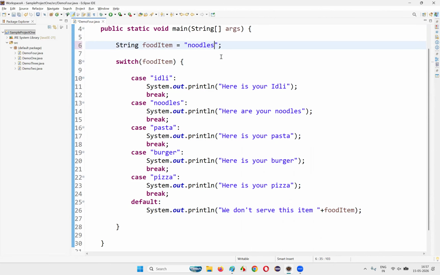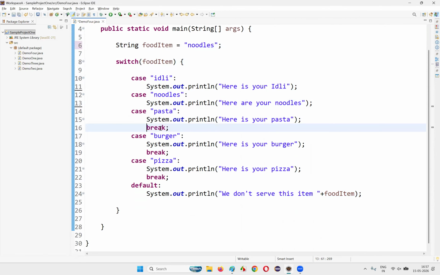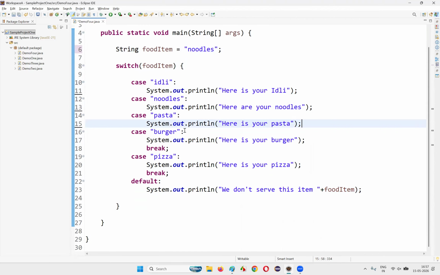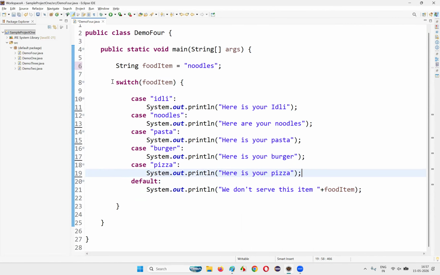Now, I'll give something like noodles here. Noodles I am giving. But what I'm going to do differently is remove all the break statements from this switch case. What will happen if I don't have the break statement? If I remove the break statements and explain, you will understand the use of the break statement and why we have to provide it when using switch statements in Java. We can remove the break statements. You see, I'm not getting any errors.